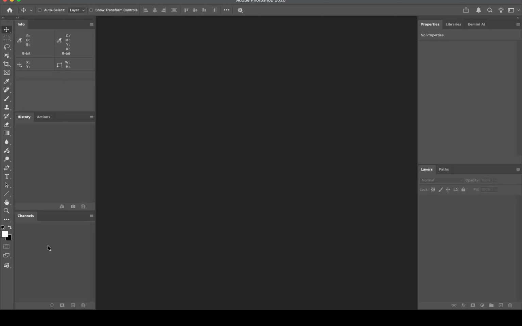So again, the D key will default it to black and white. And it's not always the same. Sometimes white will be your foreground color and black will be your background color, sometimes the opposite, but you will have a black and you will have a white. And then the X key again just trades them.